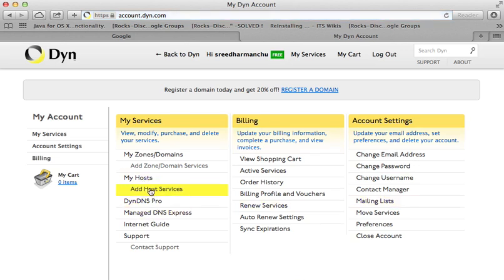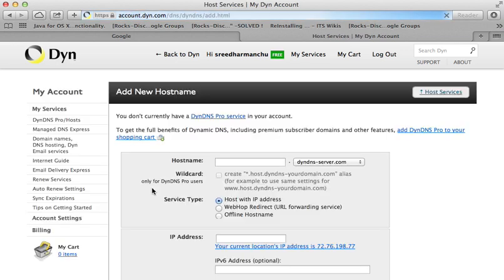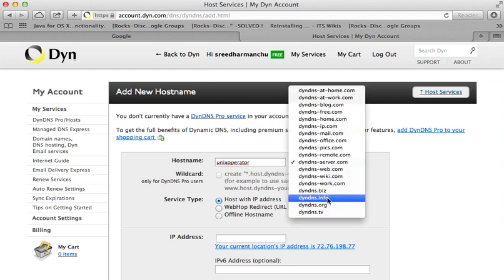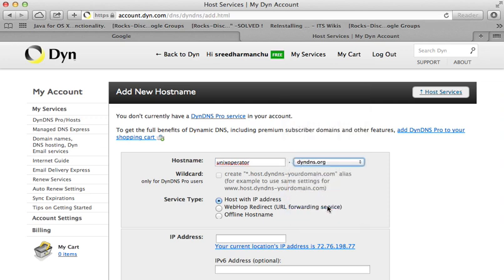Under My Host, click on Add Host Services. Next to the host name, just type in the name you want for your computer. It's unixoperator, and I chose dyndns.org here. So the full domain name is unixoperator.dyndns.org, and I want the service type to be Host with IP address.